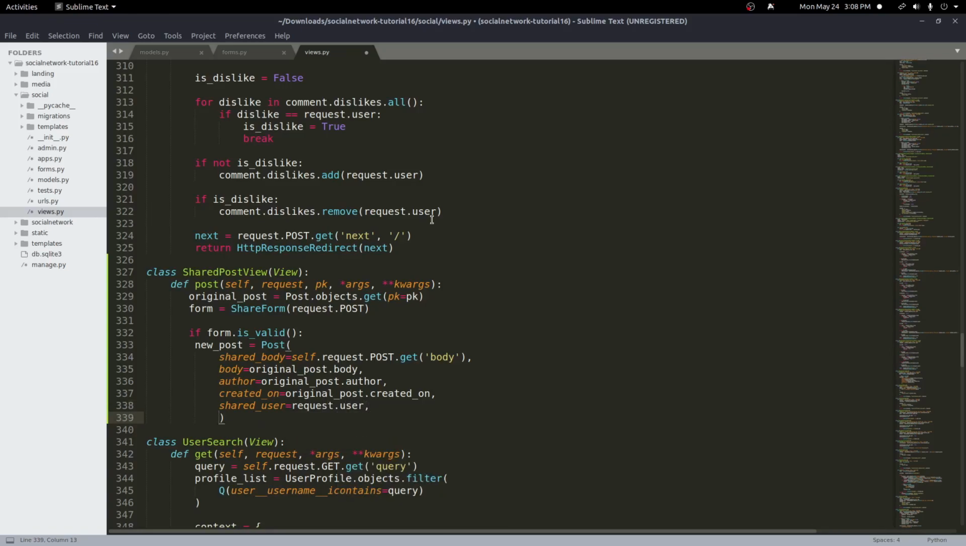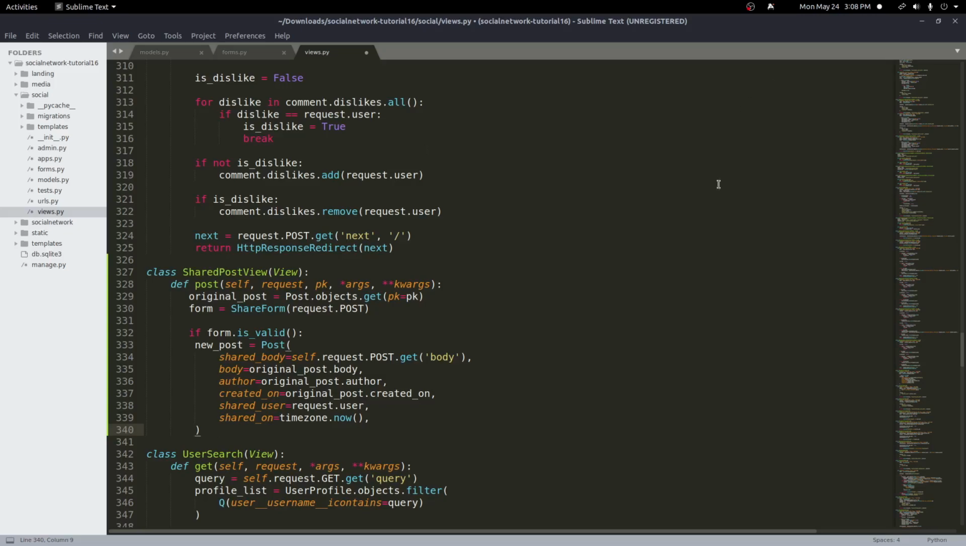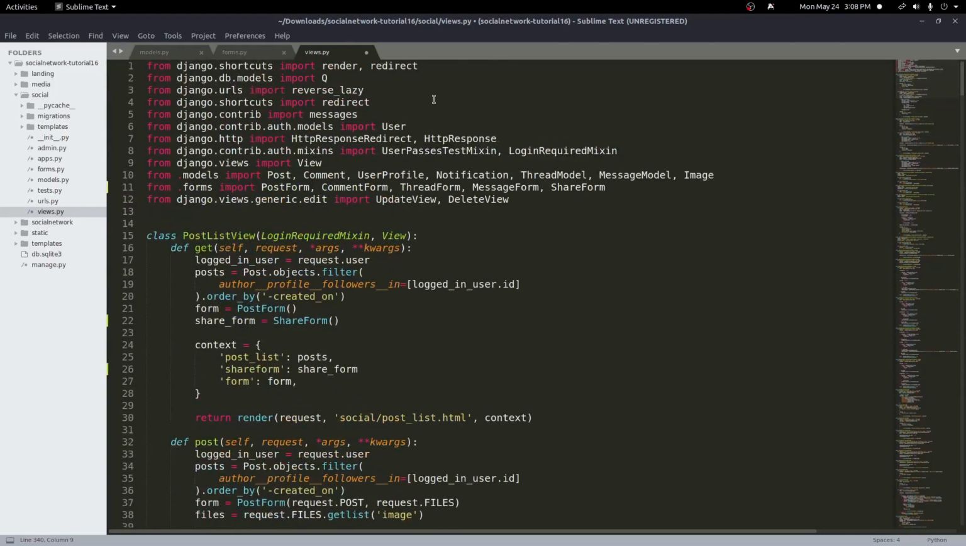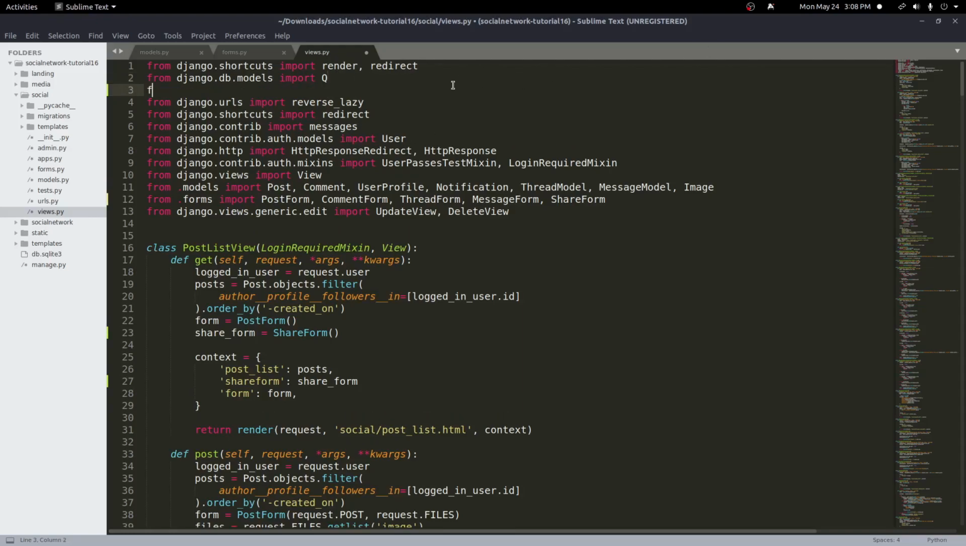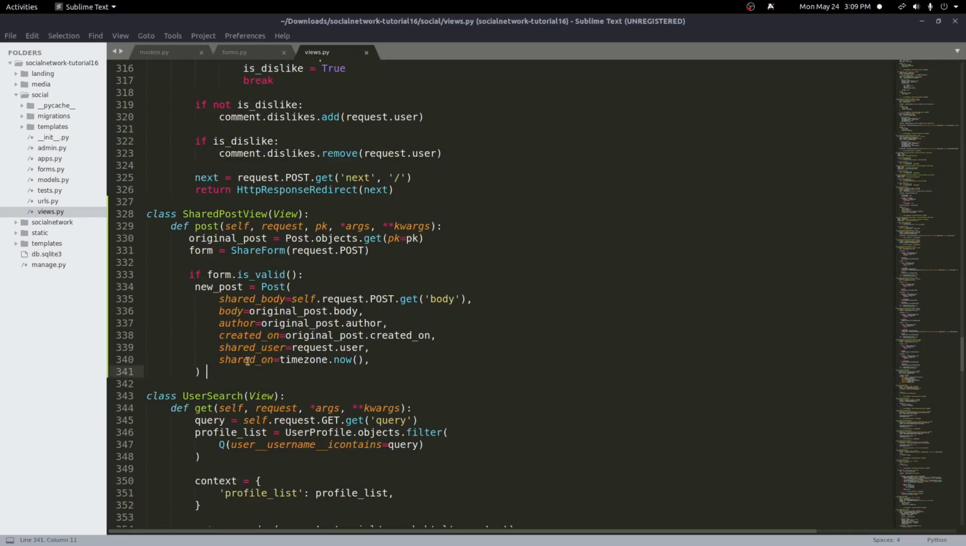And then actually one more thing we need is the shared on date. And this can be the current time when this request is submitted. So do shared_on equals timezone.now. And we go ahead and bring that in real quick. So I'm going to come up here, and we'll put it below this Q. We'll import from django.utils import timezone.